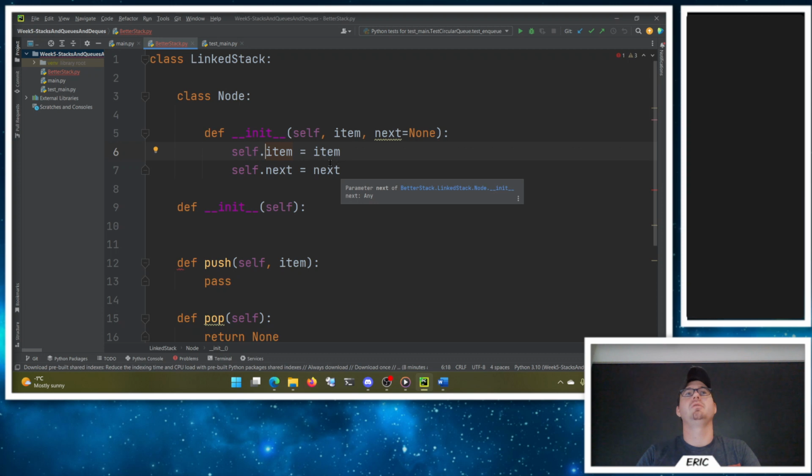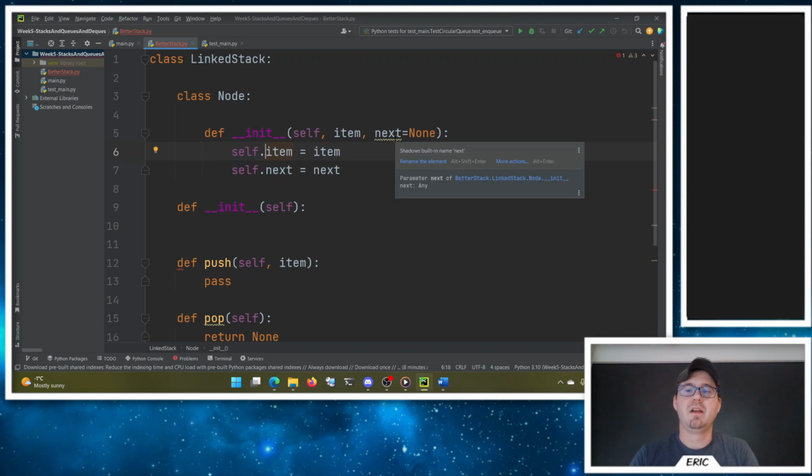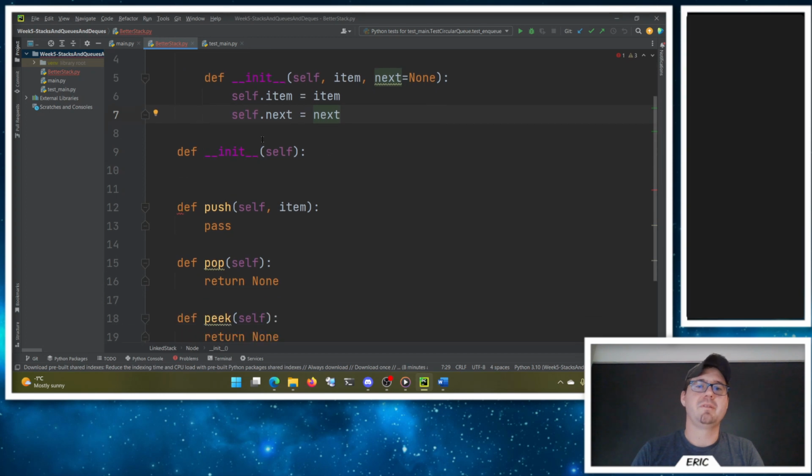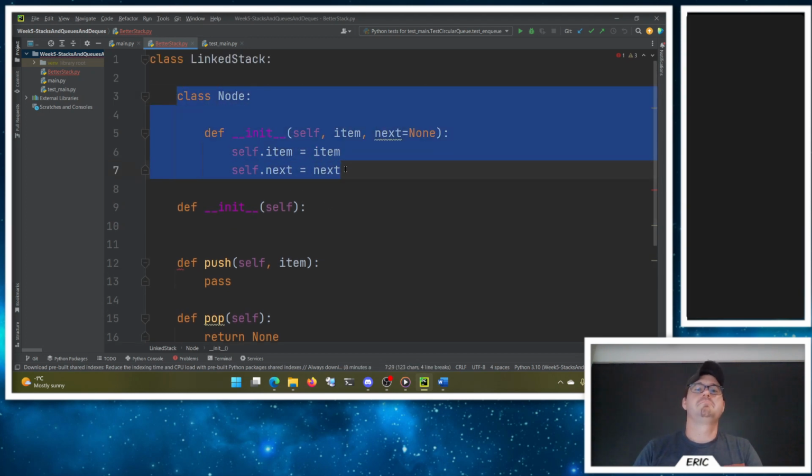I'm not giving anyone nodes. I'm only using it internally. So we're not going to worry about trying to hide any of these values and say, hey, they should be private. Let's worry about next. That should be okay. I think it should be fine with next. And that's all Node is. That's all we're going to do with it.